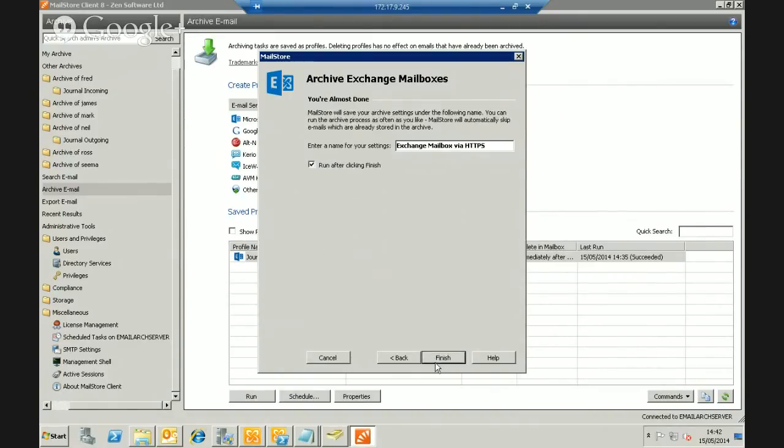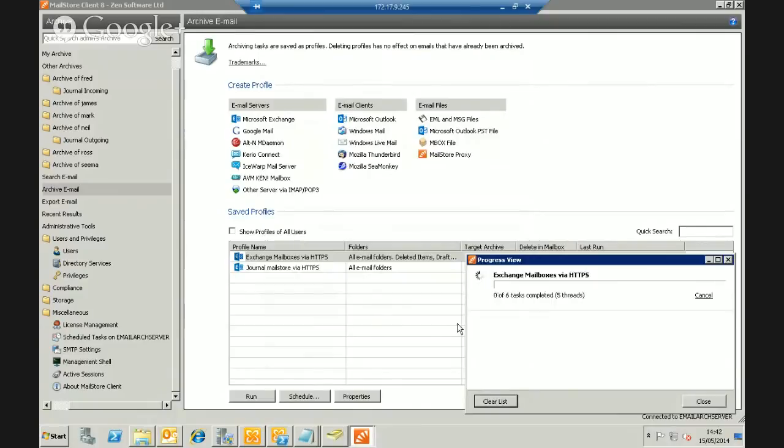Next, we can run Exchange. I'll say Exchange mailboxes. We'll run it after it's finished. So now what it's doing is it's going to connect to Exchange, log in as the MailStore account, and ask for each user's mailbox. And you can see it's finding a lot more mail now because it's going through each mailbox and archiving them as it finds them.